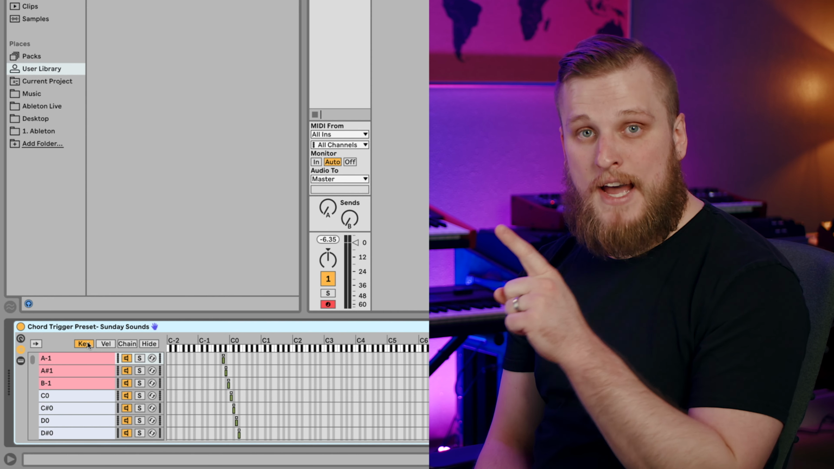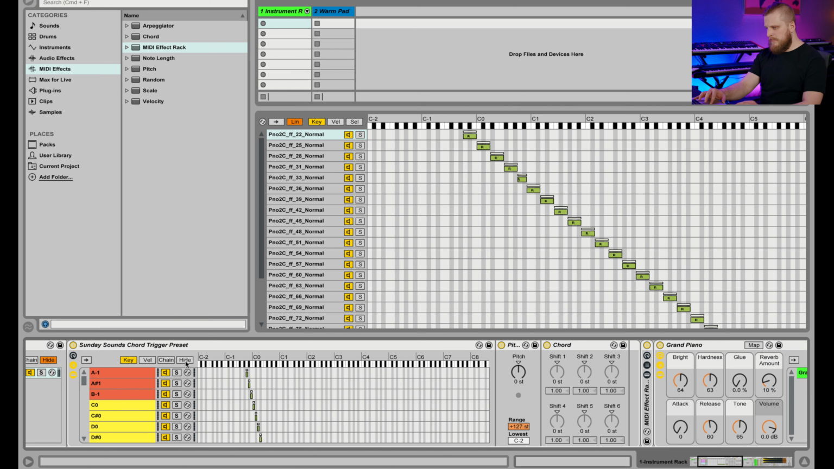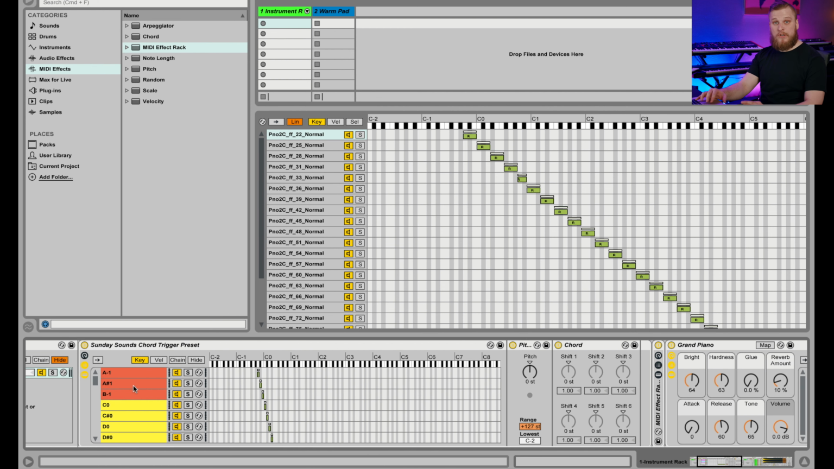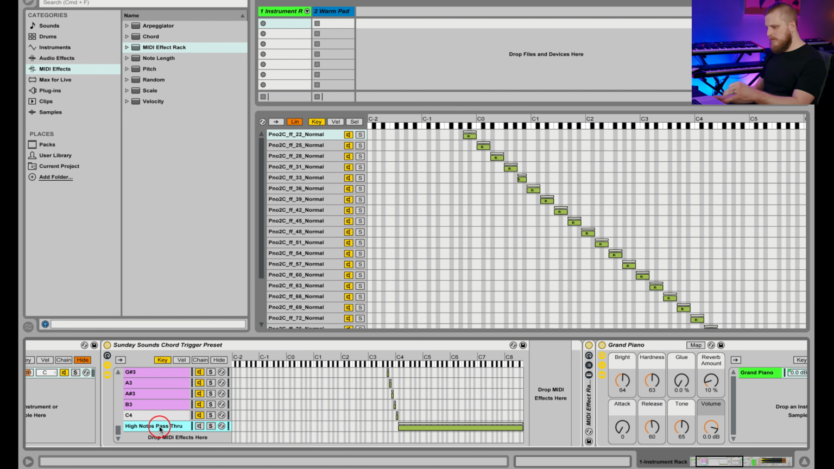So let me show you how to interact with that now that you understand the basics of how chord triggering in Ableton Live works. So you have every note on the keybed already laid out for you from A-1 all the way up to C4. Each of these racks doesn't have a chord trigger already programmed to it by default. It's just gonna pass through the notes that you play. But you've got the pitch plugin and the chord plugin ready to go, so you can program chords really quickly, really easily. And then up at the top here, we also have a high note pass through, which is turned off by default. We've got it muted here, but if you want, you can also pass through the high notes.